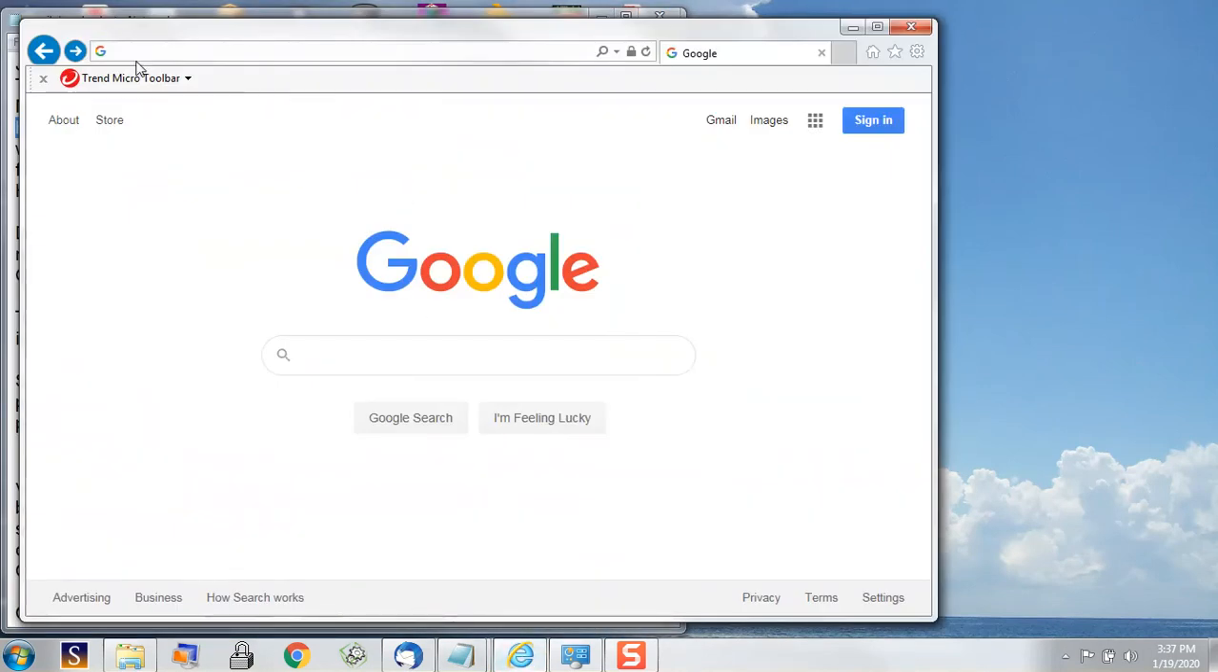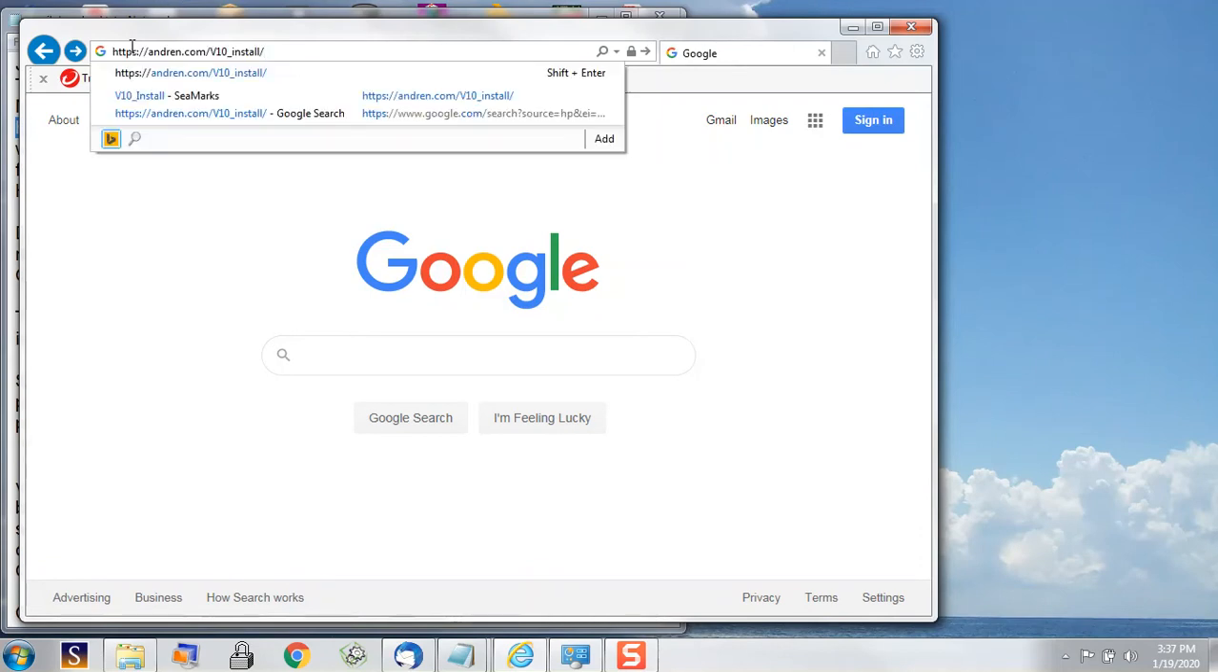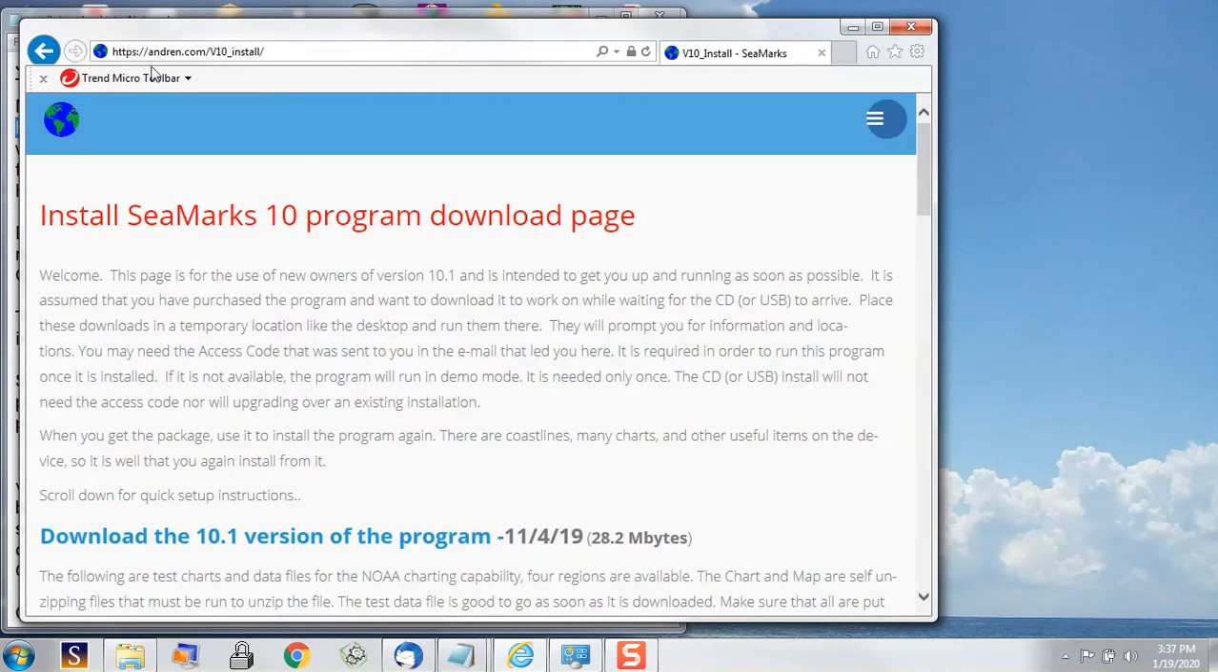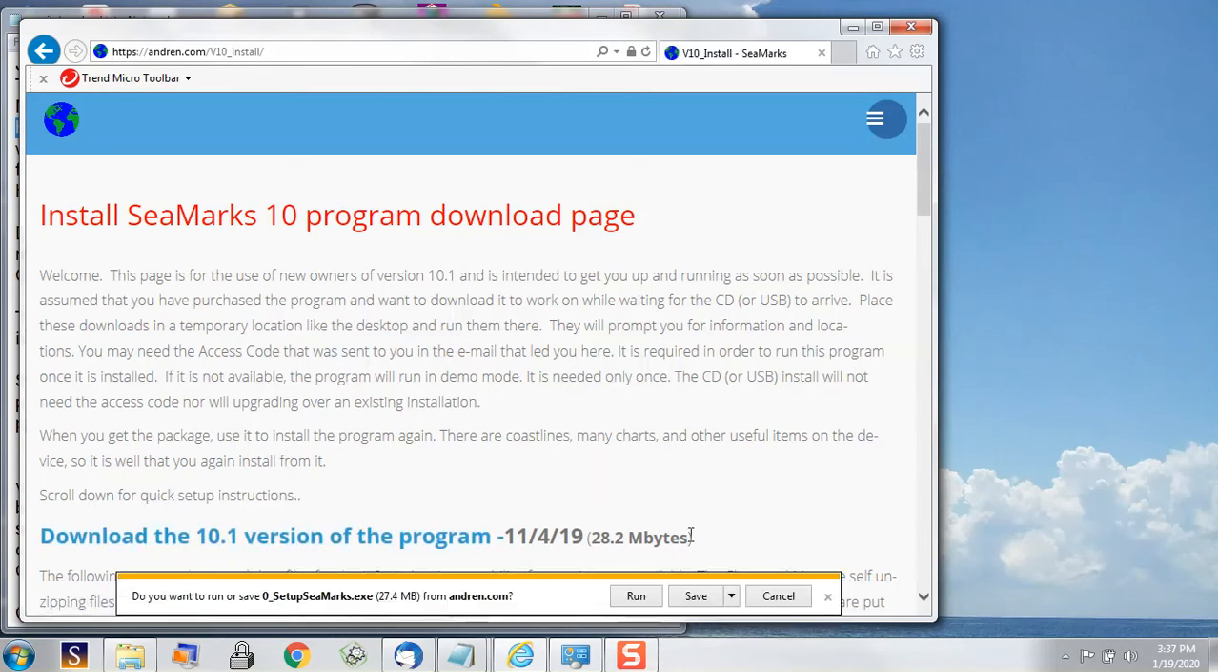Then we open up a browser and paste it in. Control-V is a good way to paste it in, and then you hit Enter. And that gets you the SeaMarks download page. What we're trying to do is download this 10.1 version of the program, so if we double click that, it'll ask us whether you want to run it or save it. In this case, we'll save it, and it usually gets saved to the downloads folder.